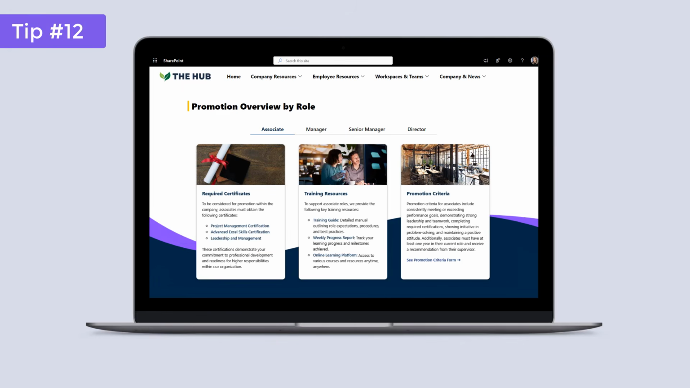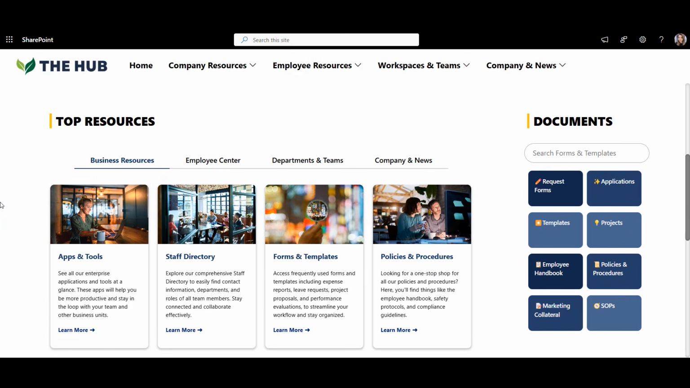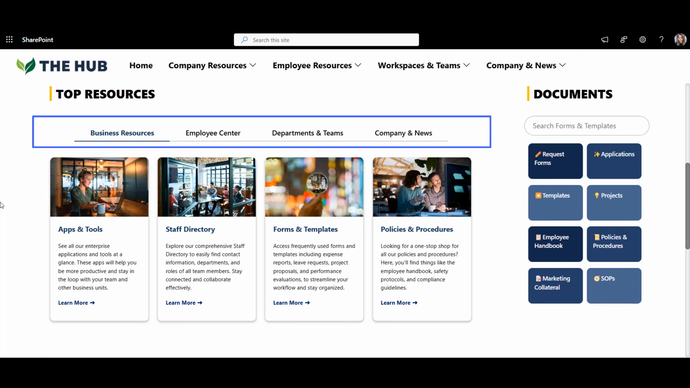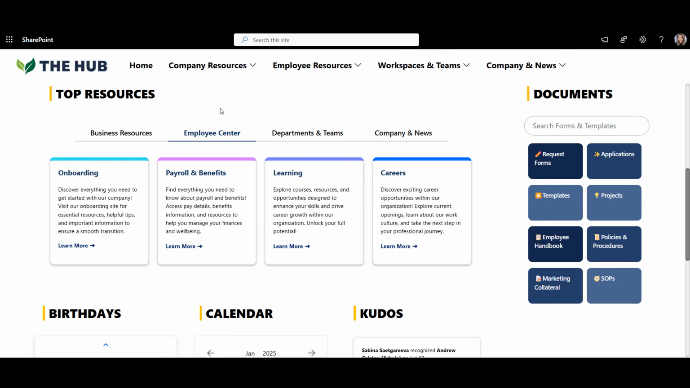Tip number 12, use tabs. Modern sites know exactly how to use the space on the screen by organizing content efficiently. For example, I've sorted my resources into tabs like Business Resources, Employee Center, and Company and News. Now, instead of scrolling through a cluttered page, employees can simply click a tab and instantly find what they need.